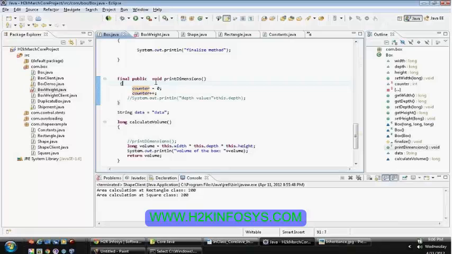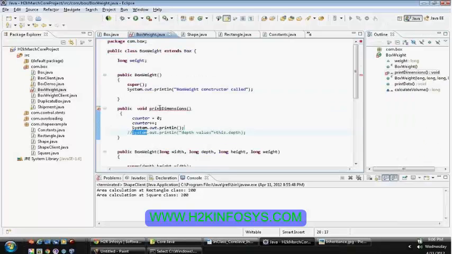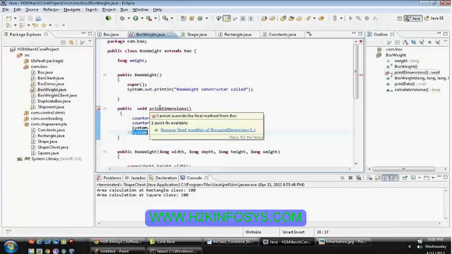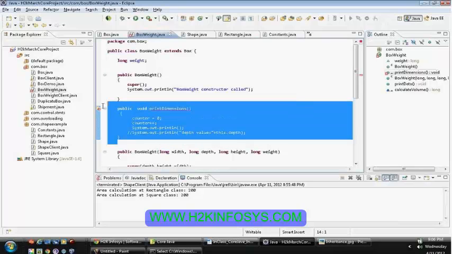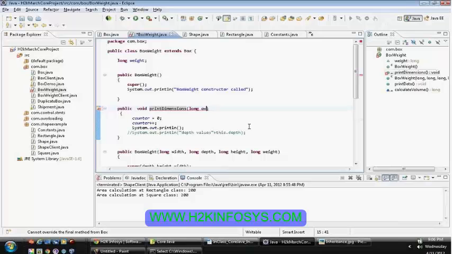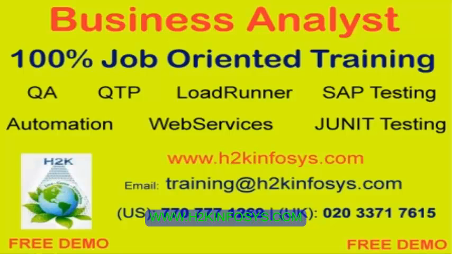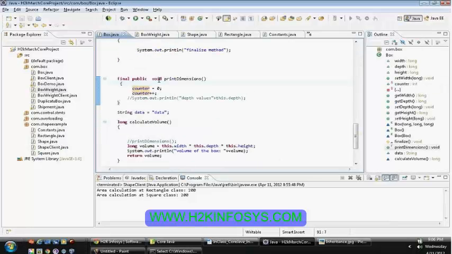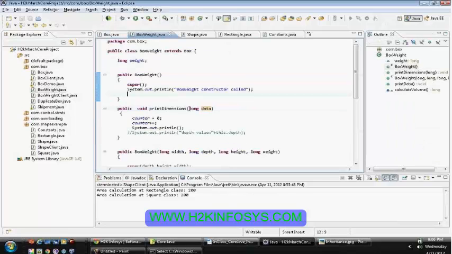When you say final method, that's it. The definition is final and you cannot provide any other definition or extra feature for the same method. Here you can see "cannot override the final method." If you try to override the final method, you are going to get an error. Still, you can overload, no issues. But when you create an object and call the print dimensions method, you are still going to get the definition of this method only, because this is an overloaded method and this will get called whenever you have passed a parameter.